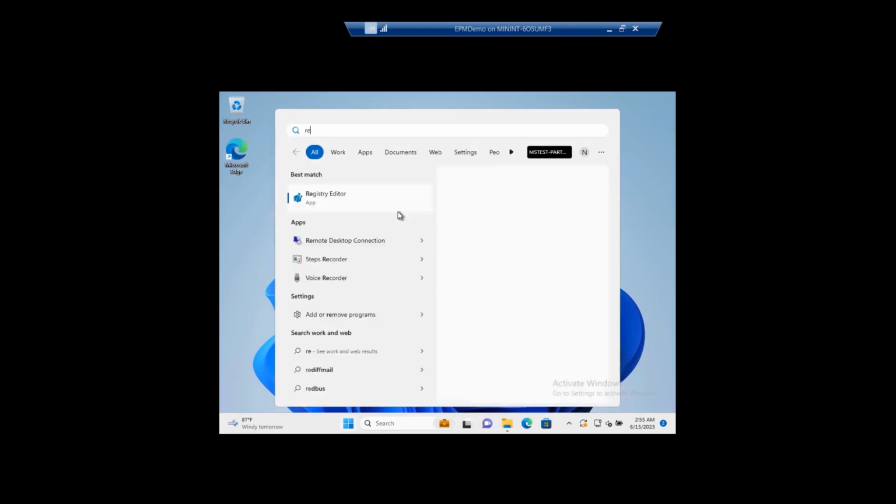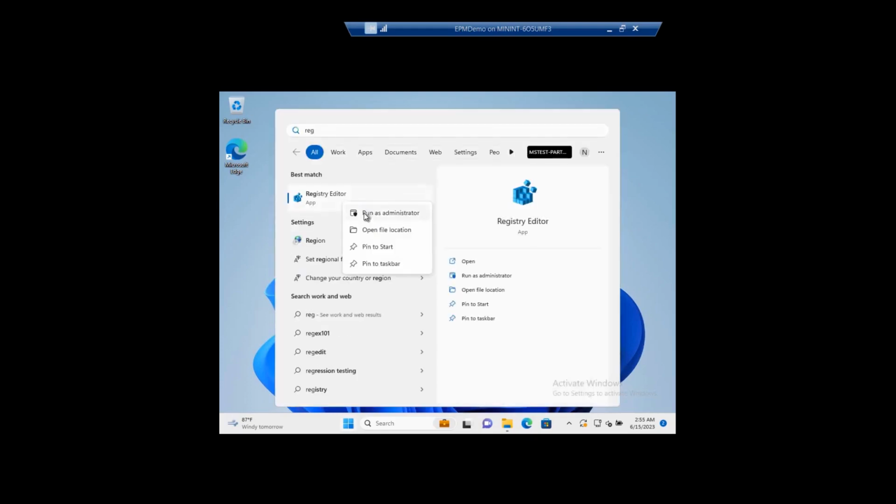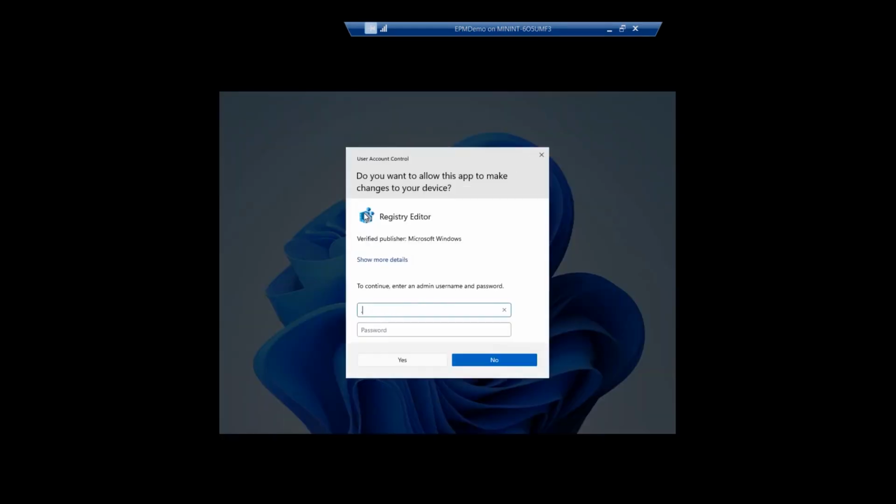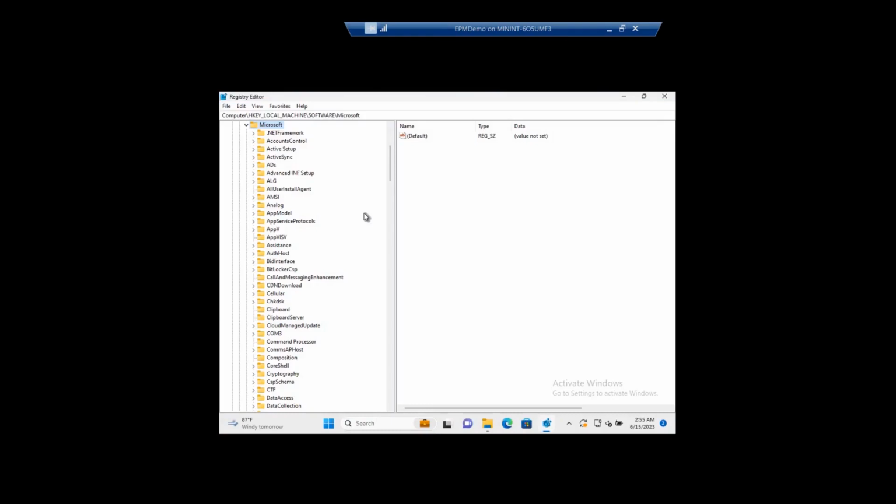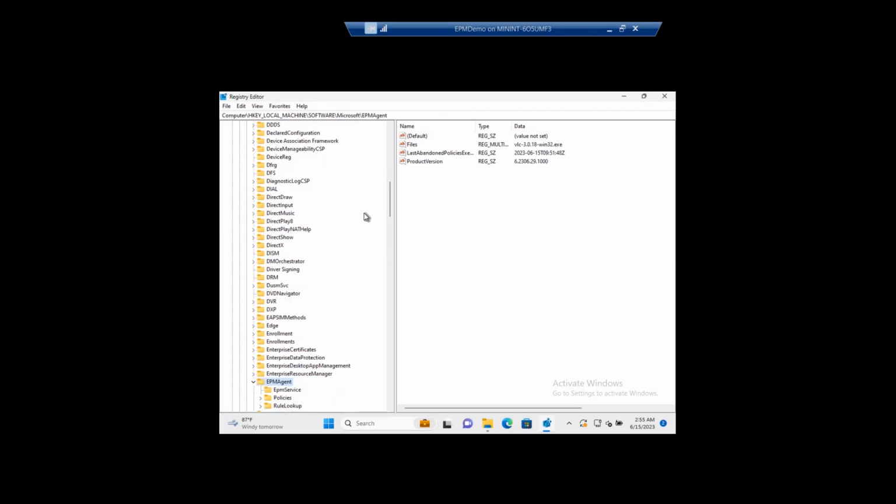Okay, so let's open the registry again real quick as an admin and see whether the elevation rule policy is showing up in the registry or not. I'm going to go to HKLM, Software, Microsoft, and then EPM agent. Since the elevation rule policy is now also targeted, you see a node called rule lookup.